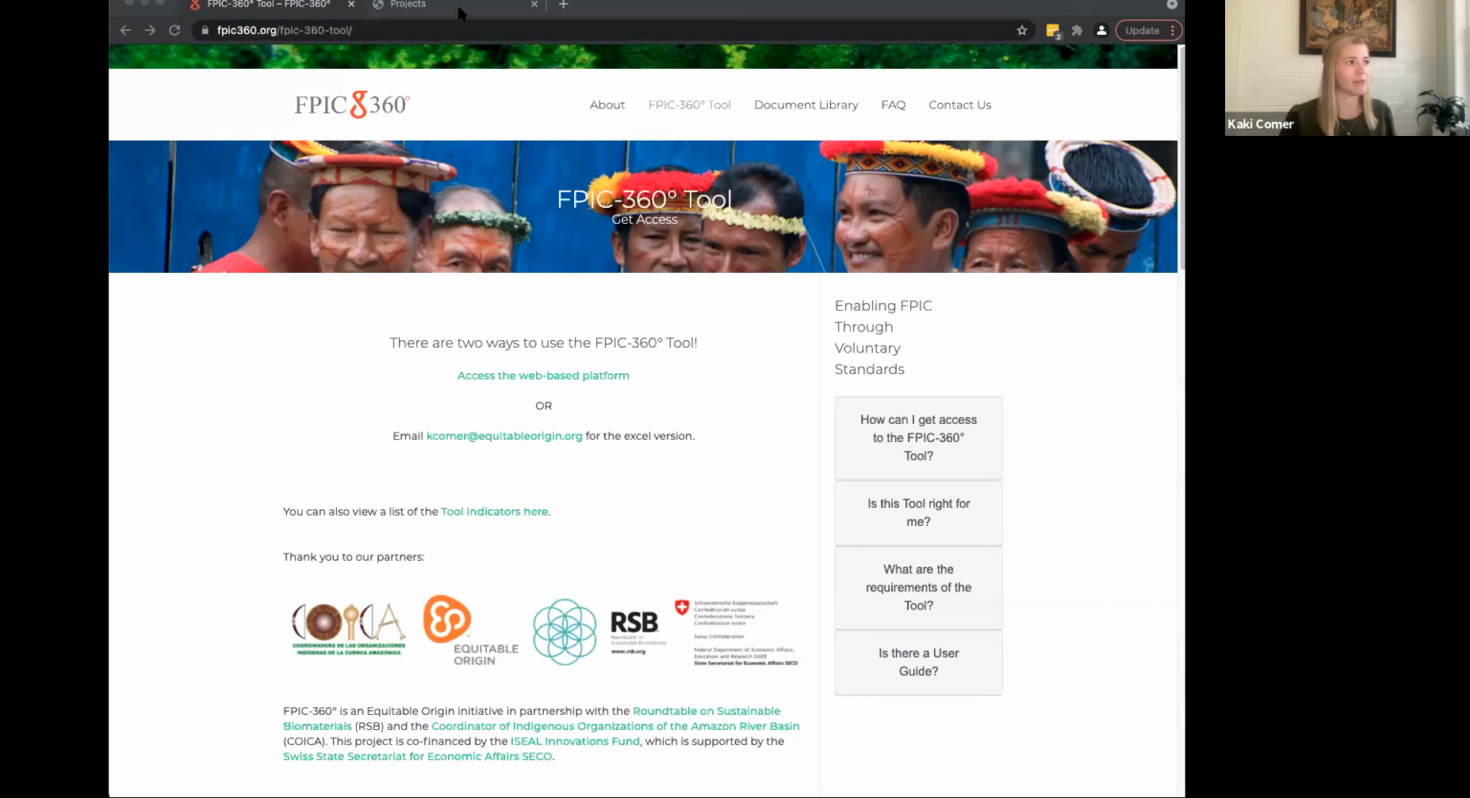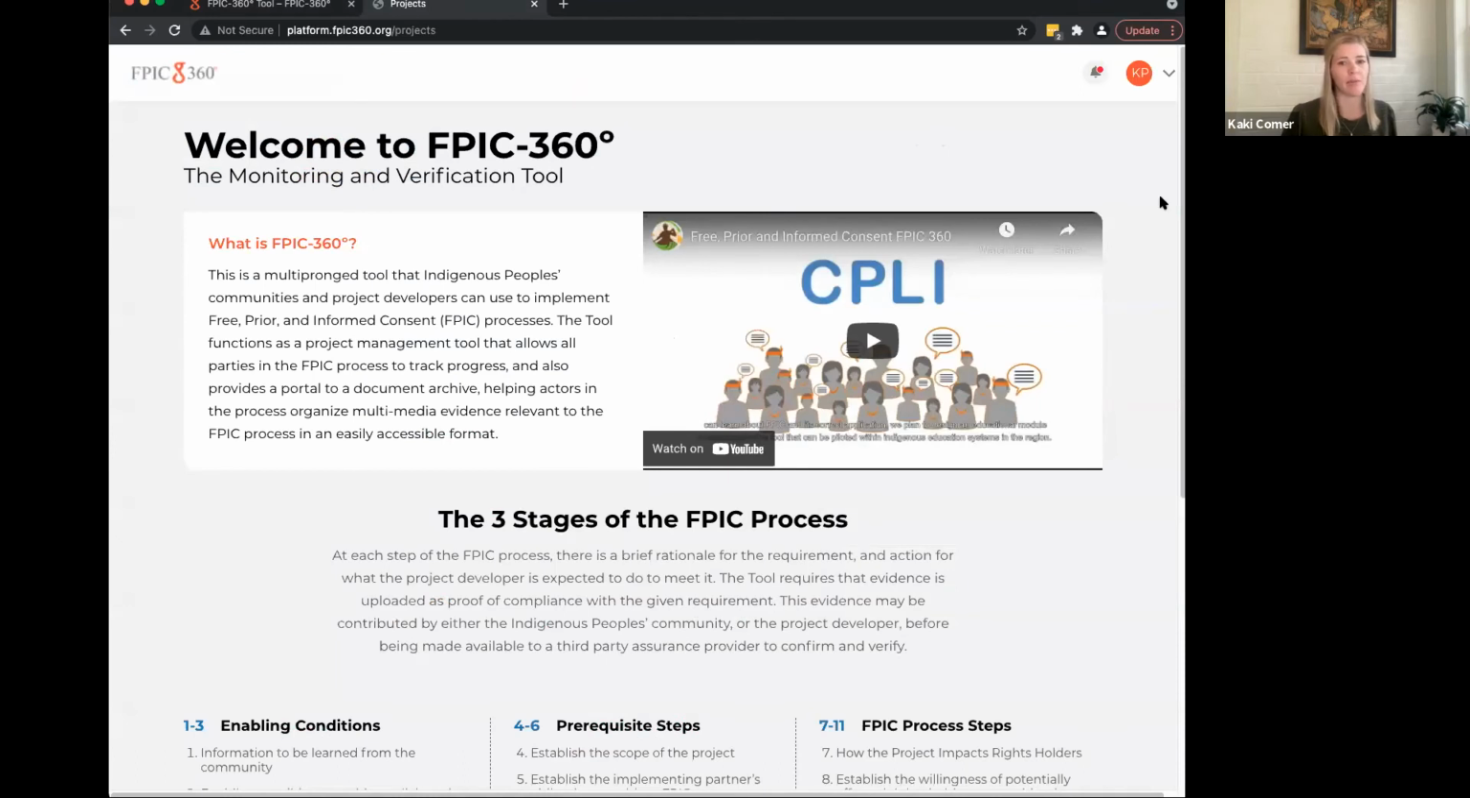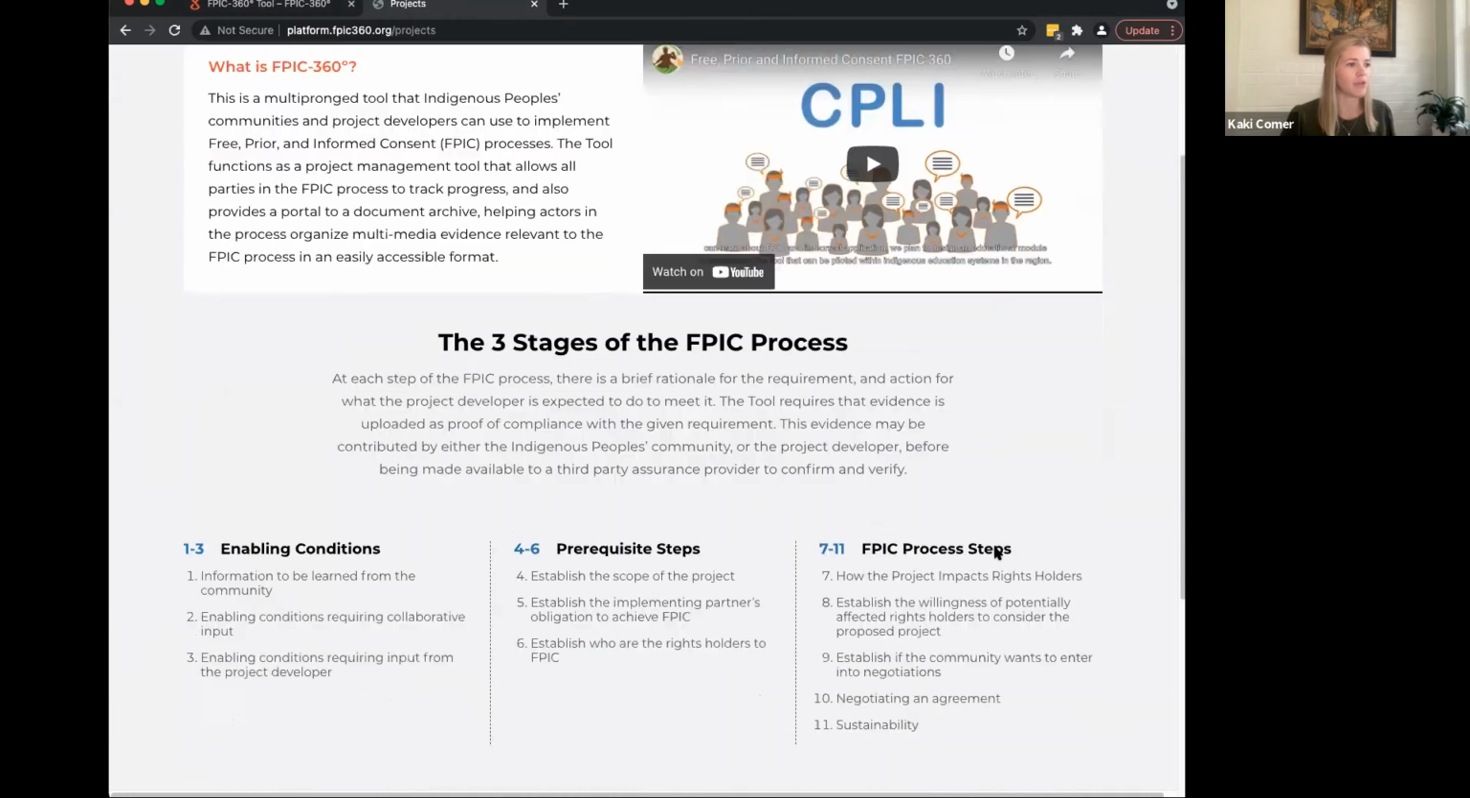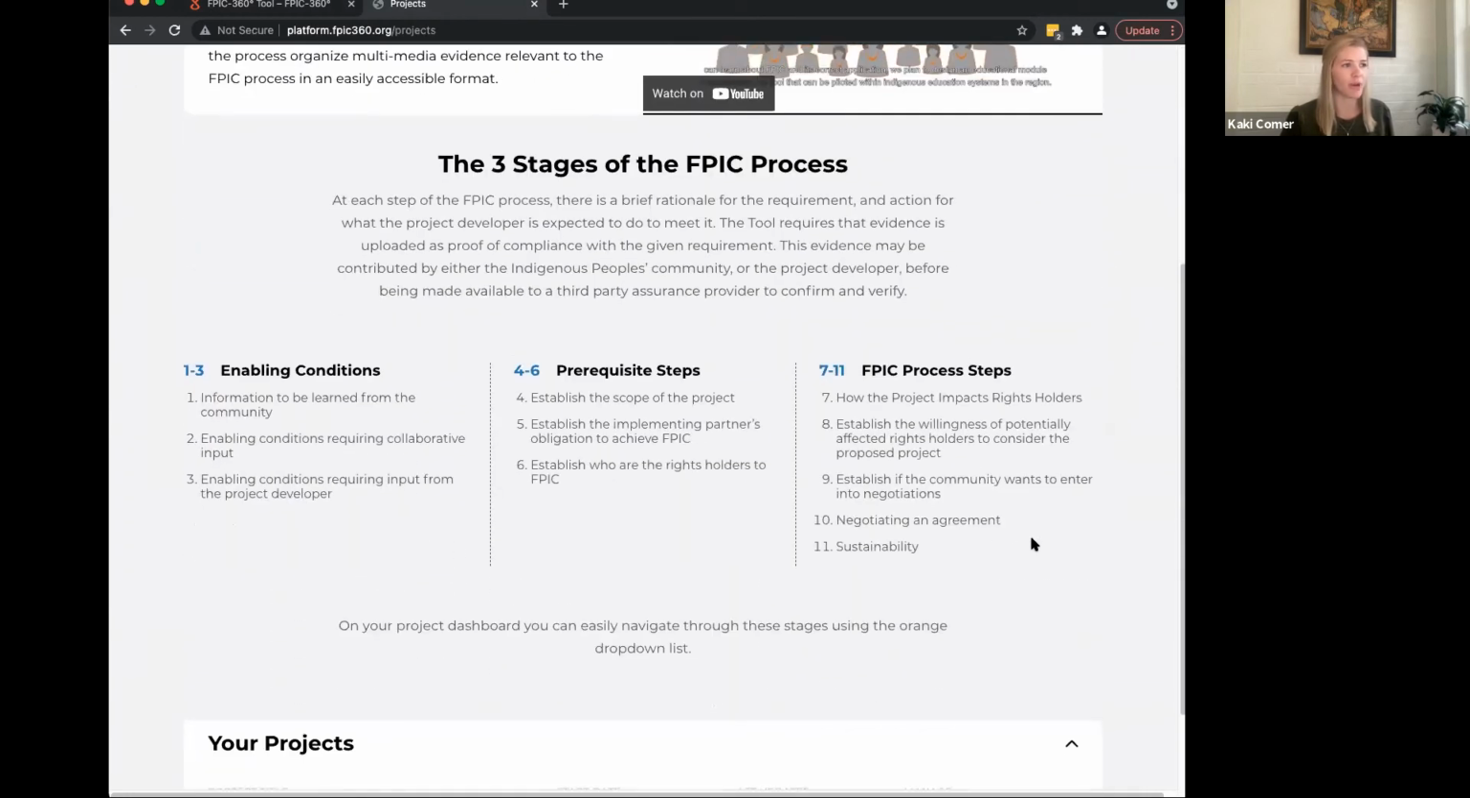When you log into the platform, this is what you'll see, the landing page. It has a brief explanation of the tool here, as well as an educational video about free, prior, and informed consent here. Below, you'll see the 3 stages of the FPIC process as we've laid them out in the tool. These are enabling conditions, prerequisites, and then the FPIC process itself.